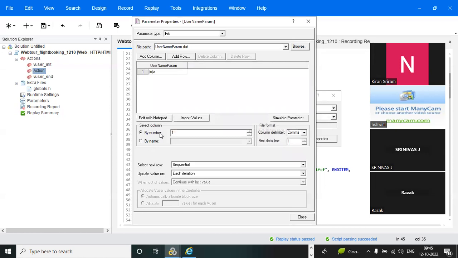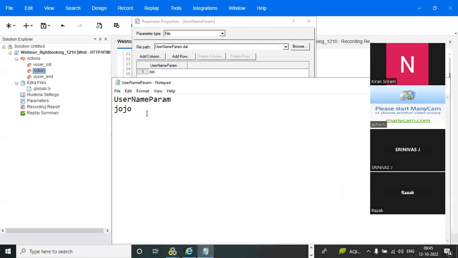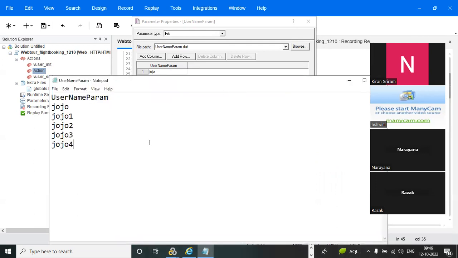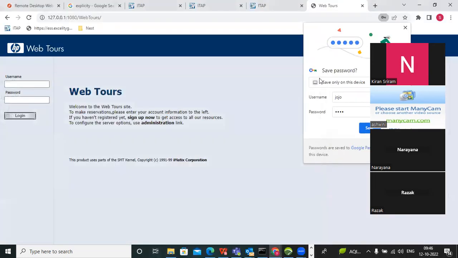And here, select by name. We need to always select by name and select this username. Okay. And after that, you can edit with Notepad, right? See, you can observe edit with Notepad. You can click on that. And now, however many users you want, you can give that many. I'm editing, you can observe Jojo 2, Jojo 3, Jojo 4. And you can save it with Control S and close.